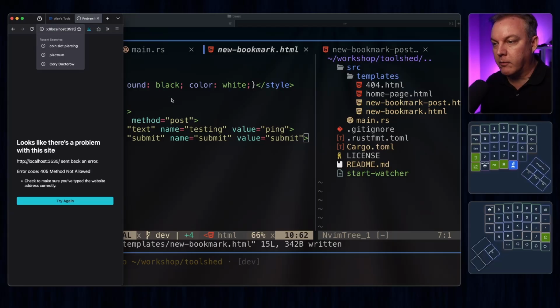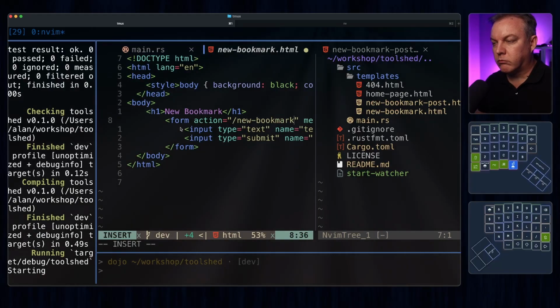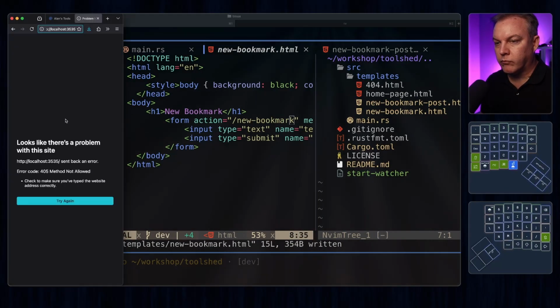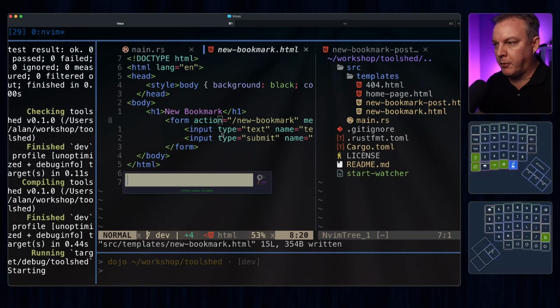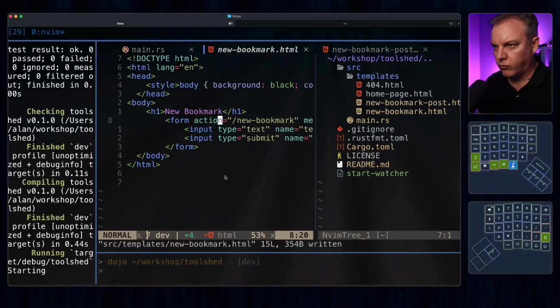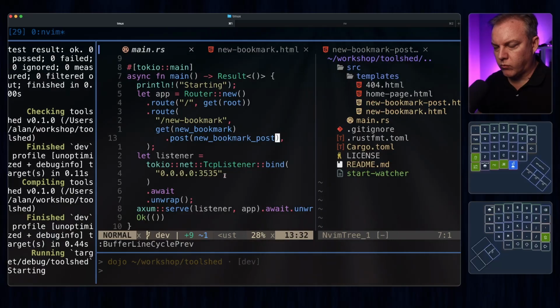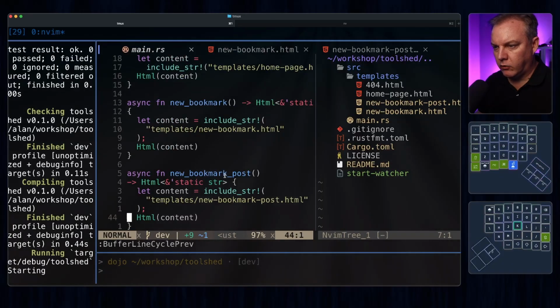Oh, that went to the home page though. Figured a new bookmark. What happens? Refresh, submit. New bookmark, temp post. There you go. Okay, so that's catching the post. Then we can just add our handling there. So in our, that's going to go away. That's that. New bookmark post.